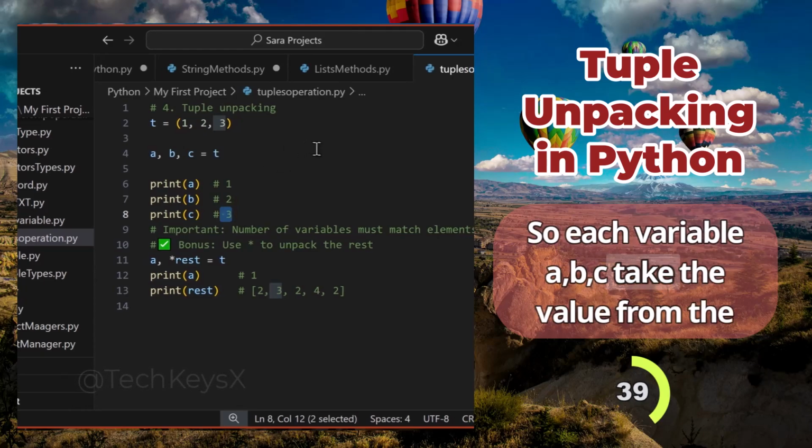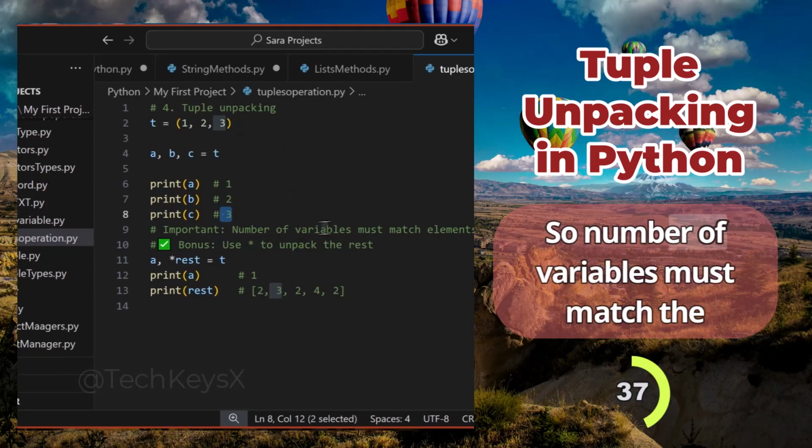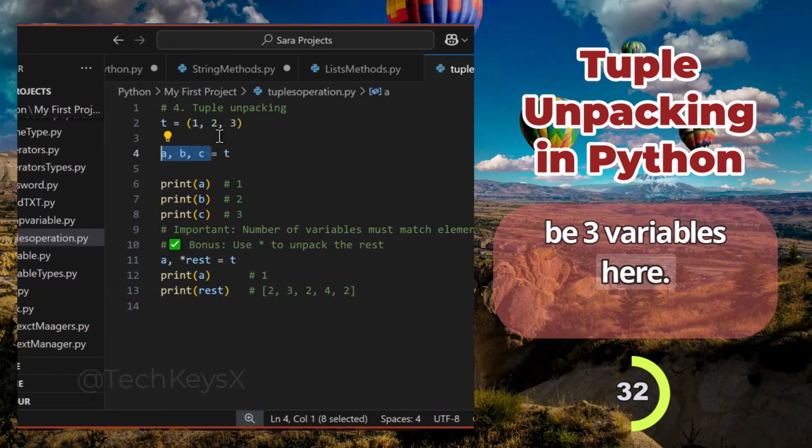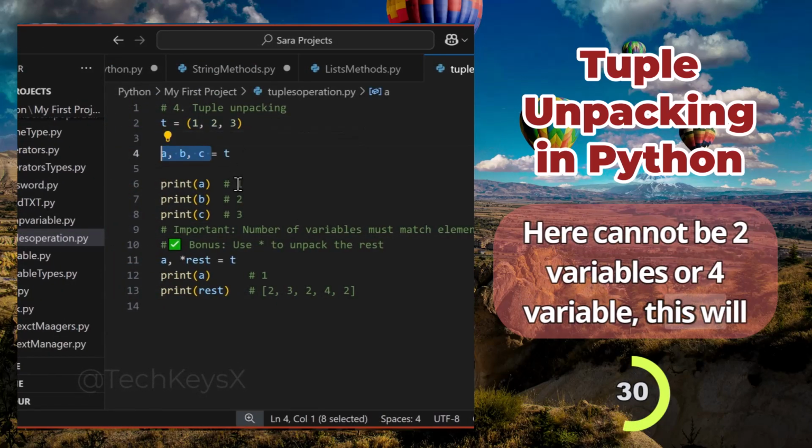Each variable a, b, c takes the value from the tuple in order. The number of variables must match the number of elements, which means if we have 3 values here, there must be 3 variables here. There cannot be 2 variables or 4 variables. This will cause an error.